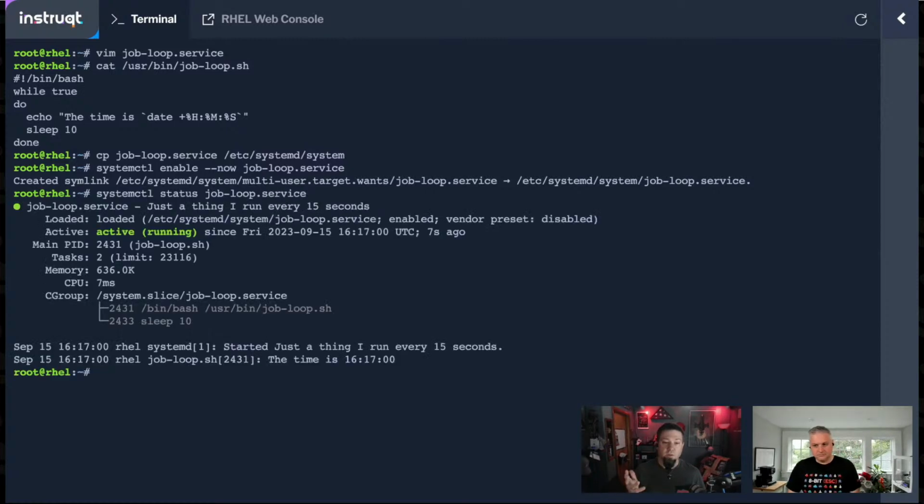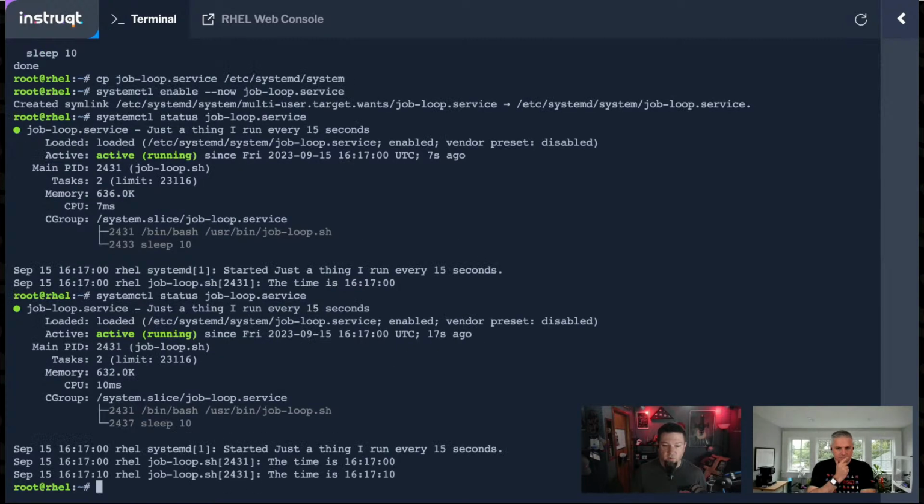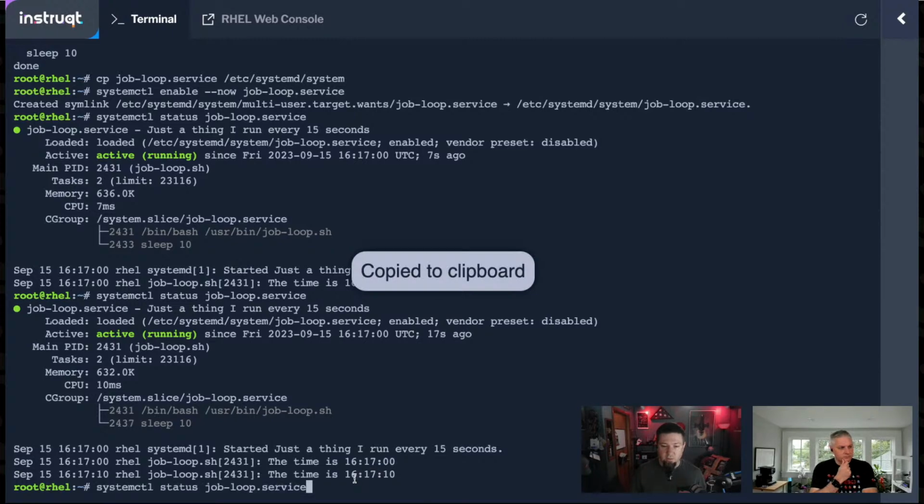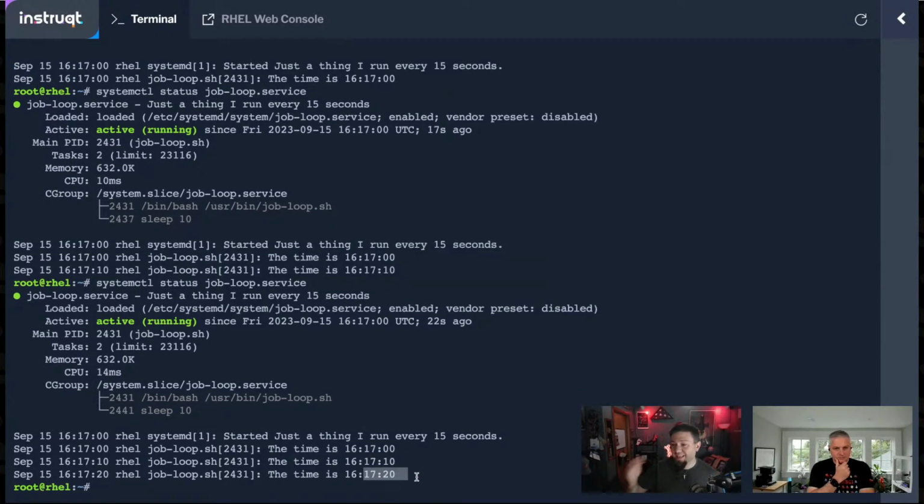If we do a systemctl status on job-loop.service, there you go, it's running. And you can see the output here. It says the time is currently 16:17:00, because these systems are running UTC, I think. If I run it again, you should see it's like every 10 seconds it'll do it again. There it is, 16:17:10, 16:17:20. So there you go, my service is running. It's that easy.